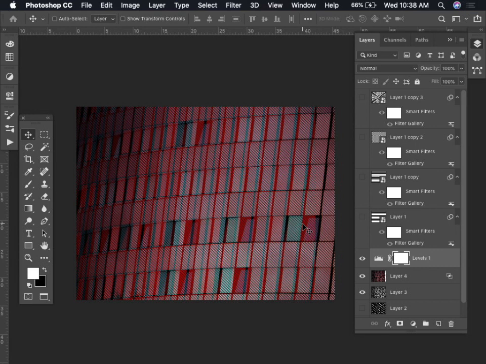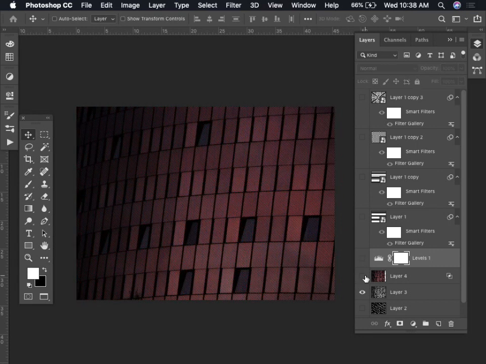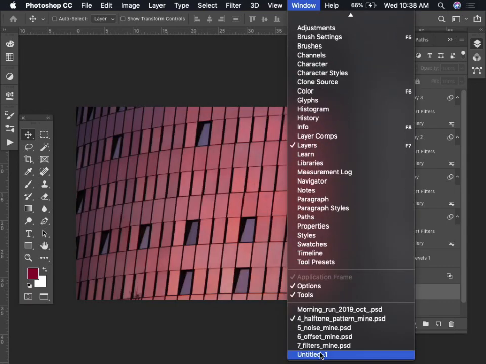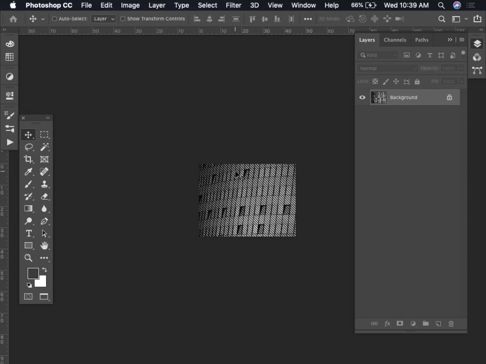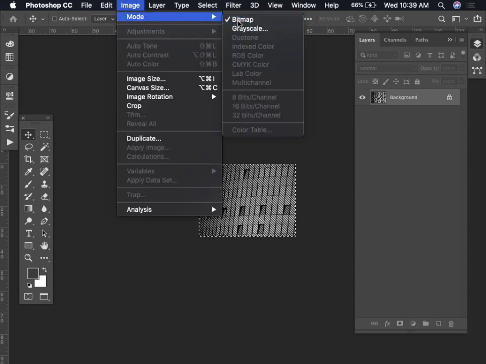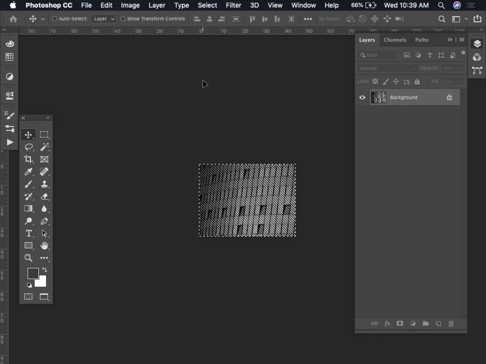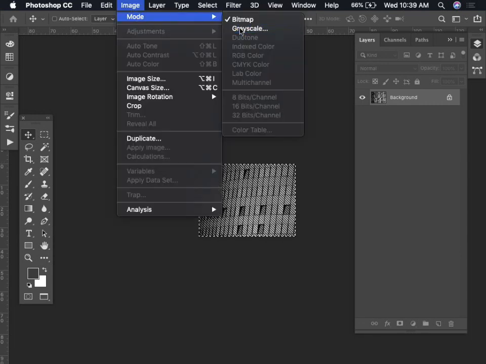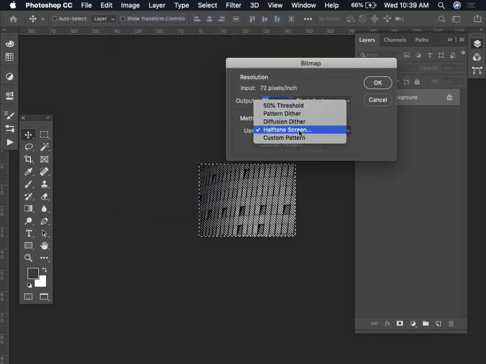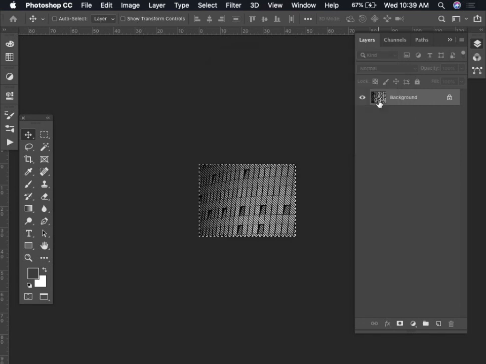What did you have to do to get the... To get what? The lines? Okay, so that is going into this new layer here, right? And going into Image, Mode, Bitmap. That's already in bitmap. So it'd be Image, Mode, Bitmap, changing it to halftone screen. Okay, so that is taking it into halftone.